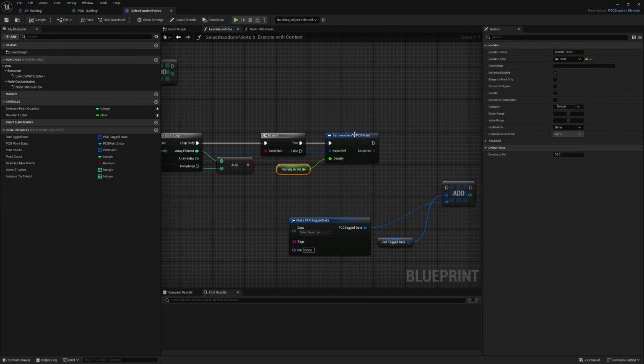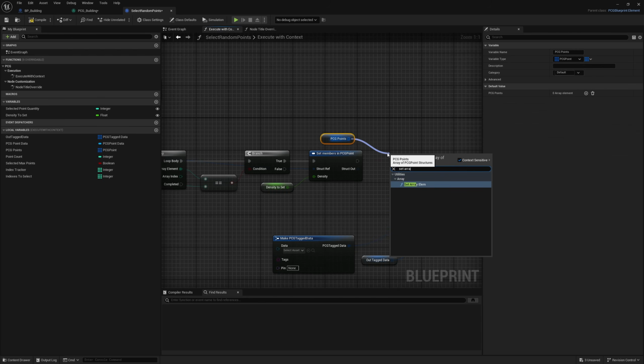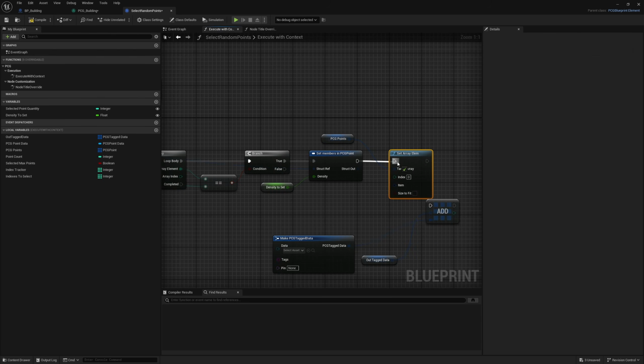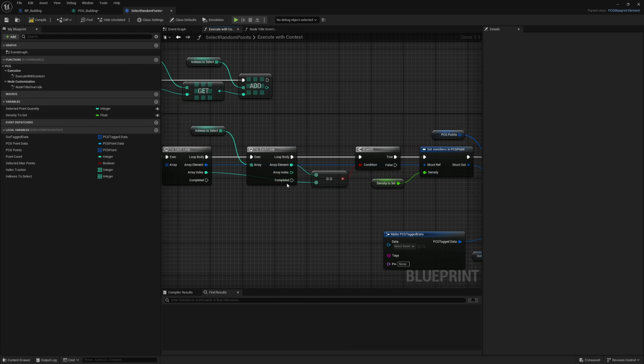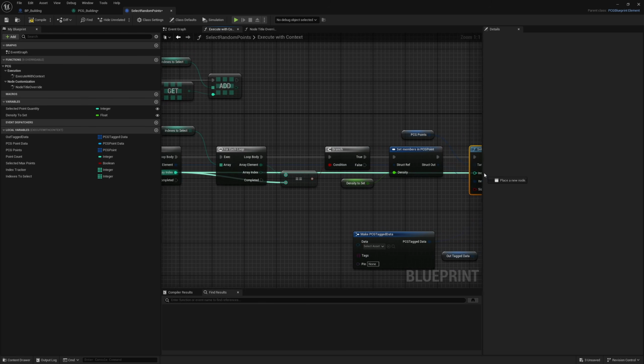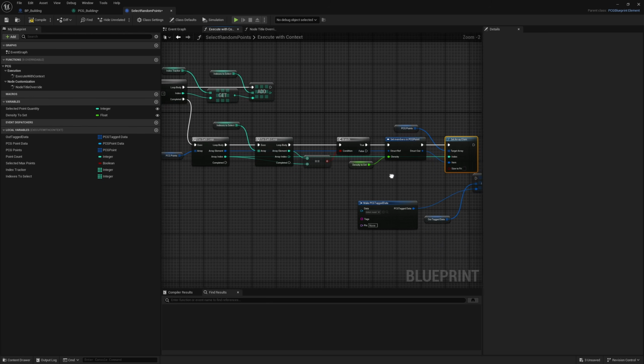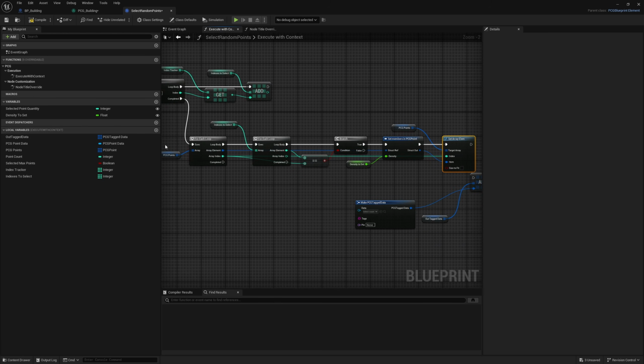But after we have set the density to 10, we need to get our PCG points and set array element. And we're setting it with this information, and our index is the original index. So I'll just drag it across and plug this in. You can see there's our full graph. So for each of the points, it's going to check it against each of the indexes to select. And if they have a match, then set the density of that to be 10.